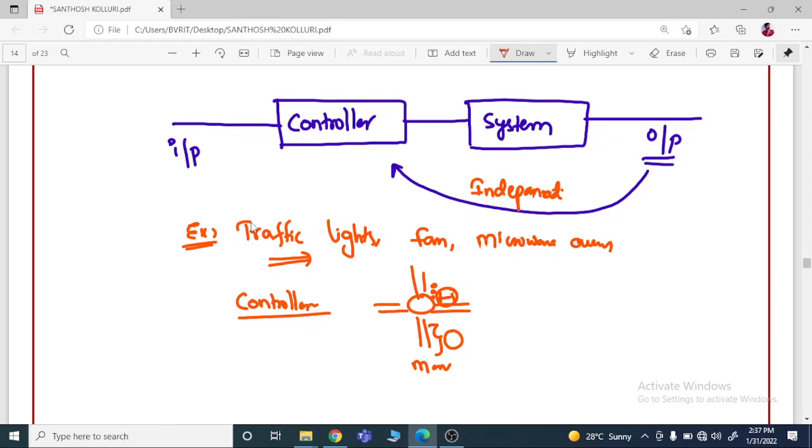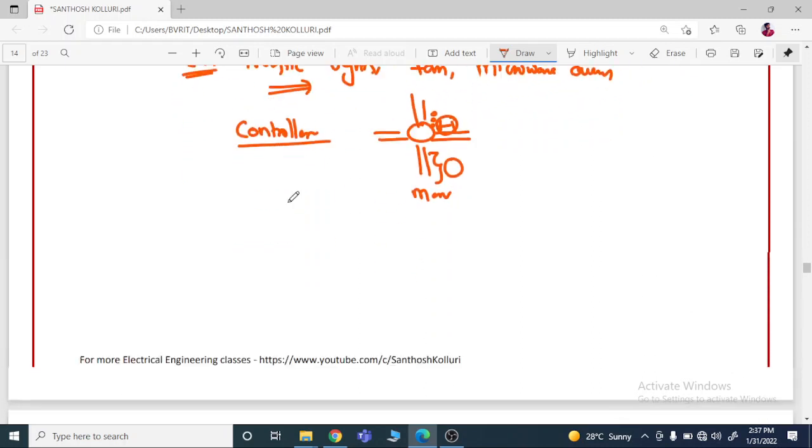A fan is also another example, because irrespective of the ambient temperature, the fan will rotate depending upon its regulator setting. That is one kind of open loop control system.